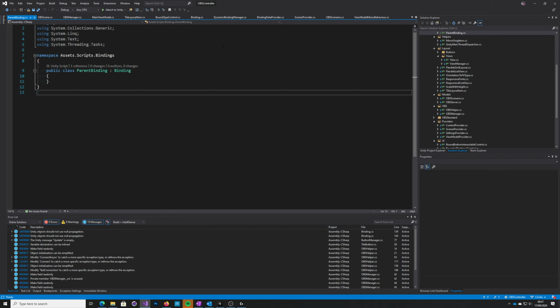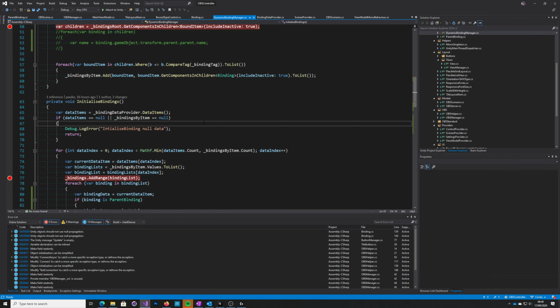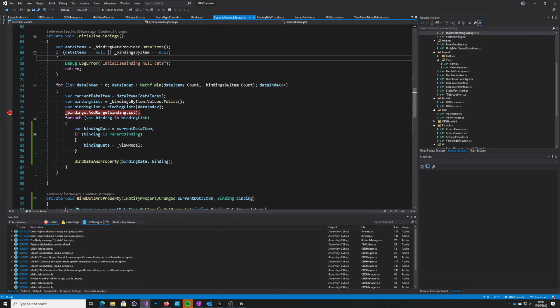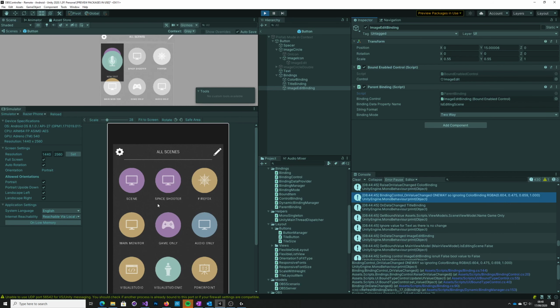And this is important because in my dynamic binding manager, when I come in here and I'm enumerating over all the different bindings, I can then make a decision saying, well, is this binding a parent binding? If it is, then assign it the view model as its data source. If it isn't, it's just going to use the current data item, which is the standard looping item in the collection. So this enables me to do this many-to-one relationship. So does it work? Let's click the button. And you can see that all of them at once have responded to that one change.